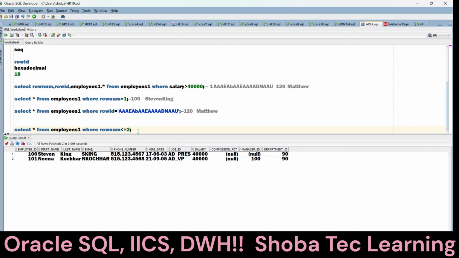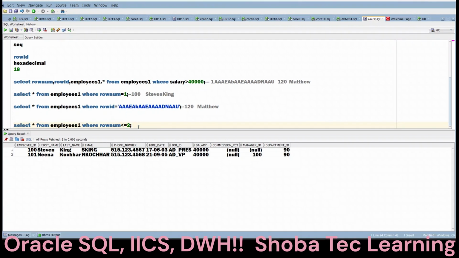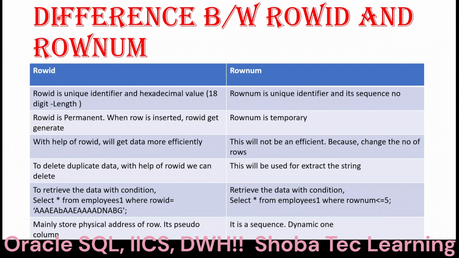Before that, I will give some overview of row id and row num. For that I made this session. See here, the difference between row id and row num. Row id is a unique identifier with hexadecimal values. The length of the row id is 18 digits. Row num is also a unique identifier, and it is a sequence number only. Row id is permanent. Once it is created, it is permanent. It is generated when the row is inserted, and it is a permanent one. But row num is a temporary one.